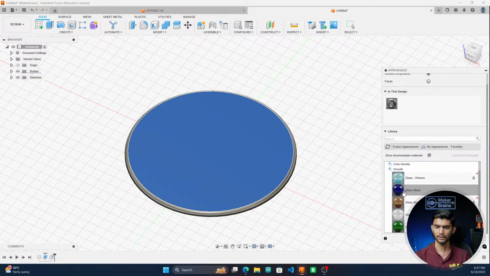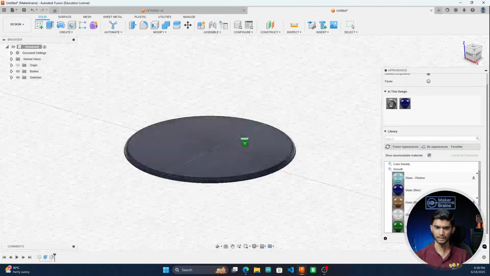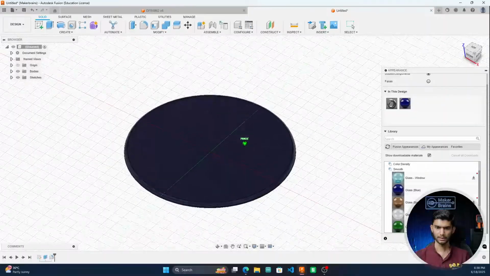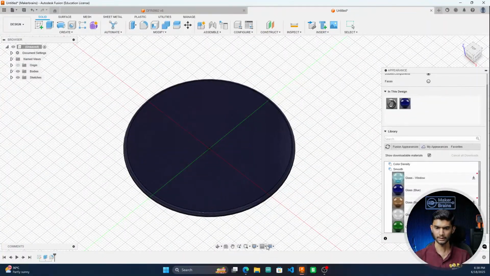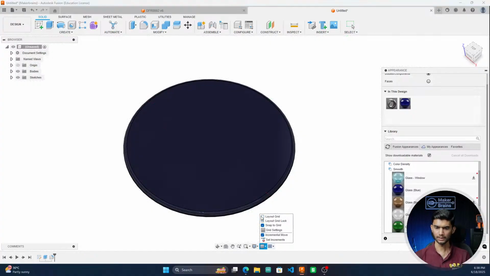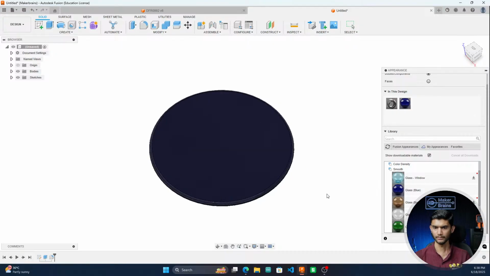I already have a glass which is blue in color, so I'll click and place it here. As you can see, our shape has a glass-like texture and visual appeal, right? I'll turn off the grid here, and you can see it looks a bit like the solar panel which I have in my hand. So this is how it looks.